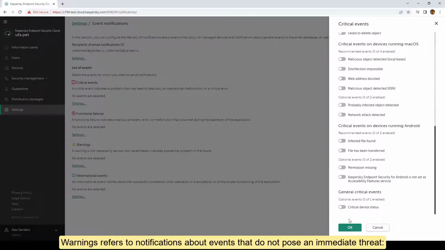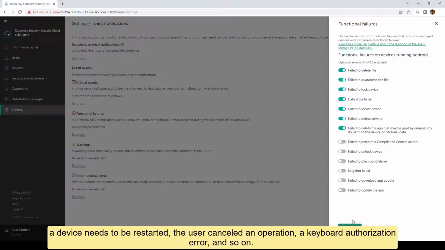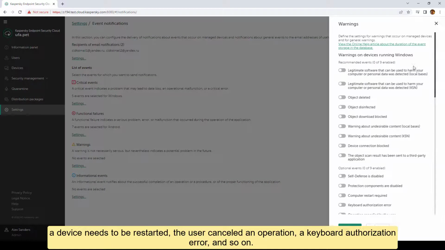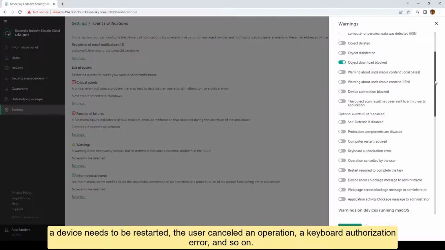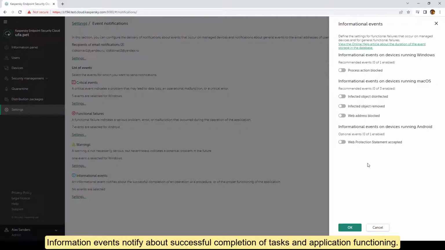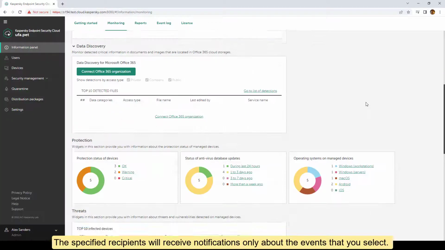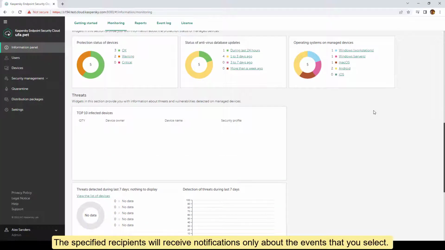Warnings refer to notifications about events that do not pose an immediate threat. A device needs to be restarted, the user cancelled an operation, a keyboard authorization error, and so on. Information events notify about successful completion of tasks and application functioning. The specified recipients will receive notifications only about the events that you select.